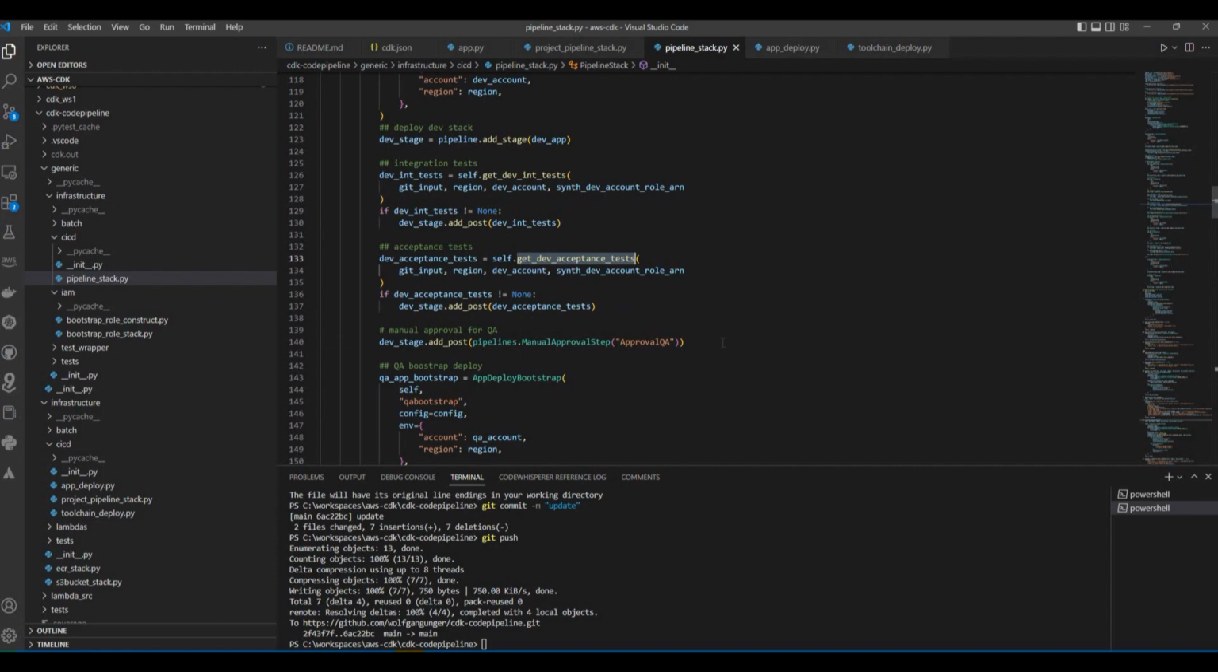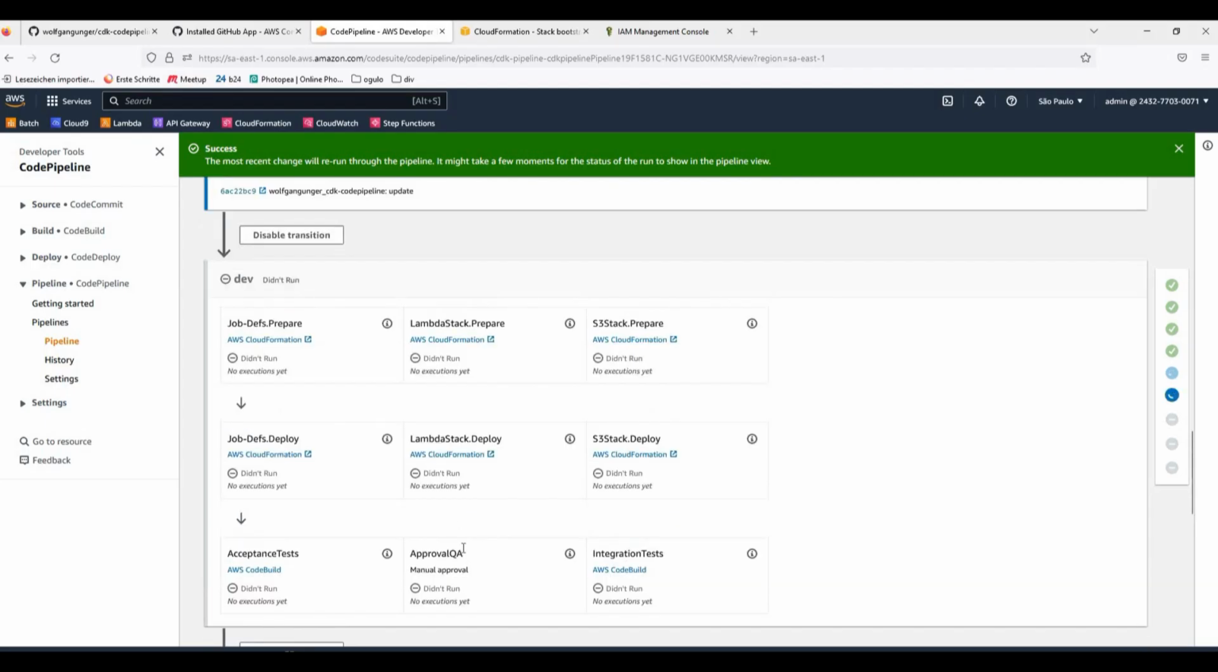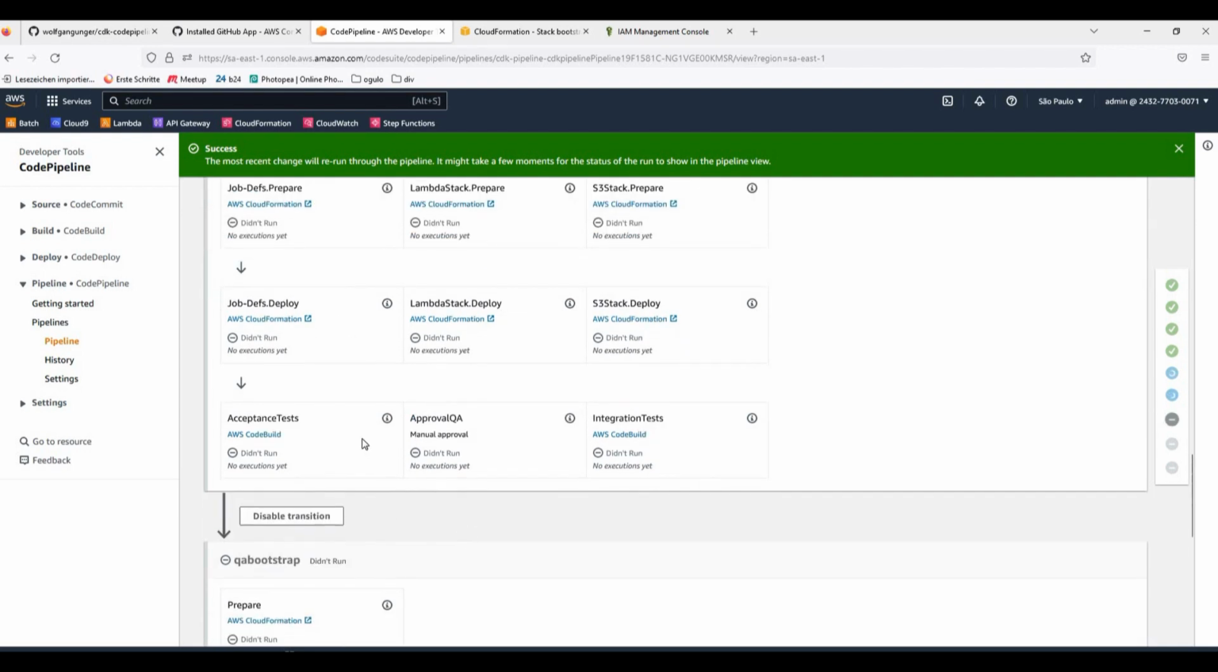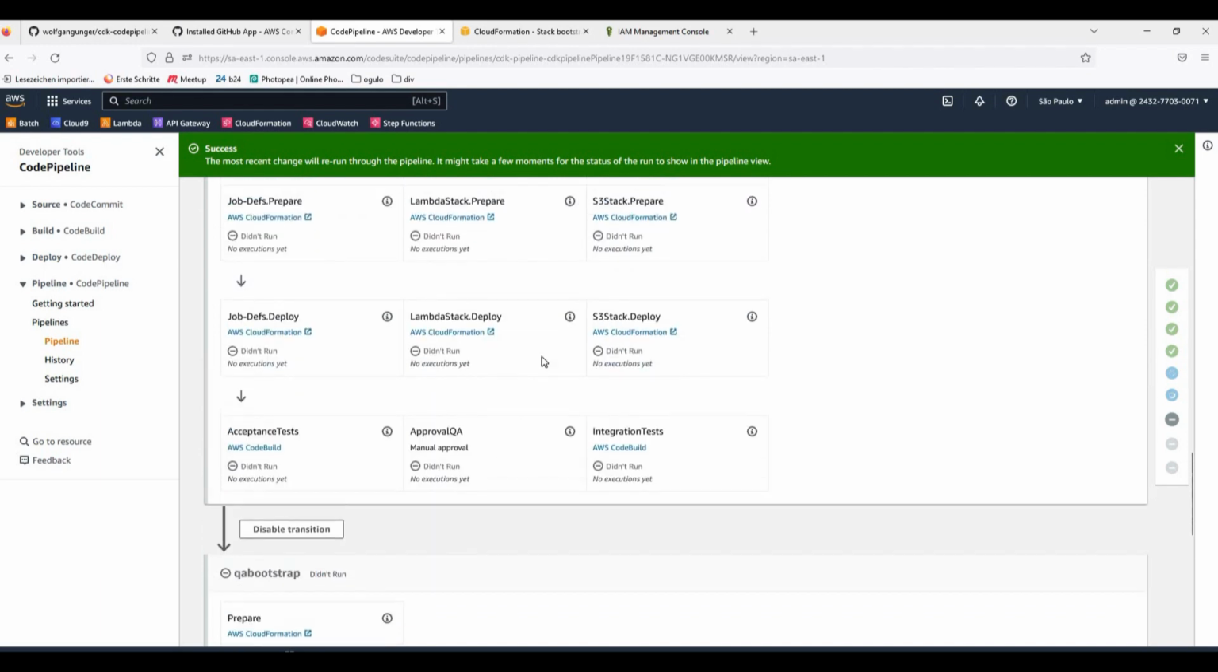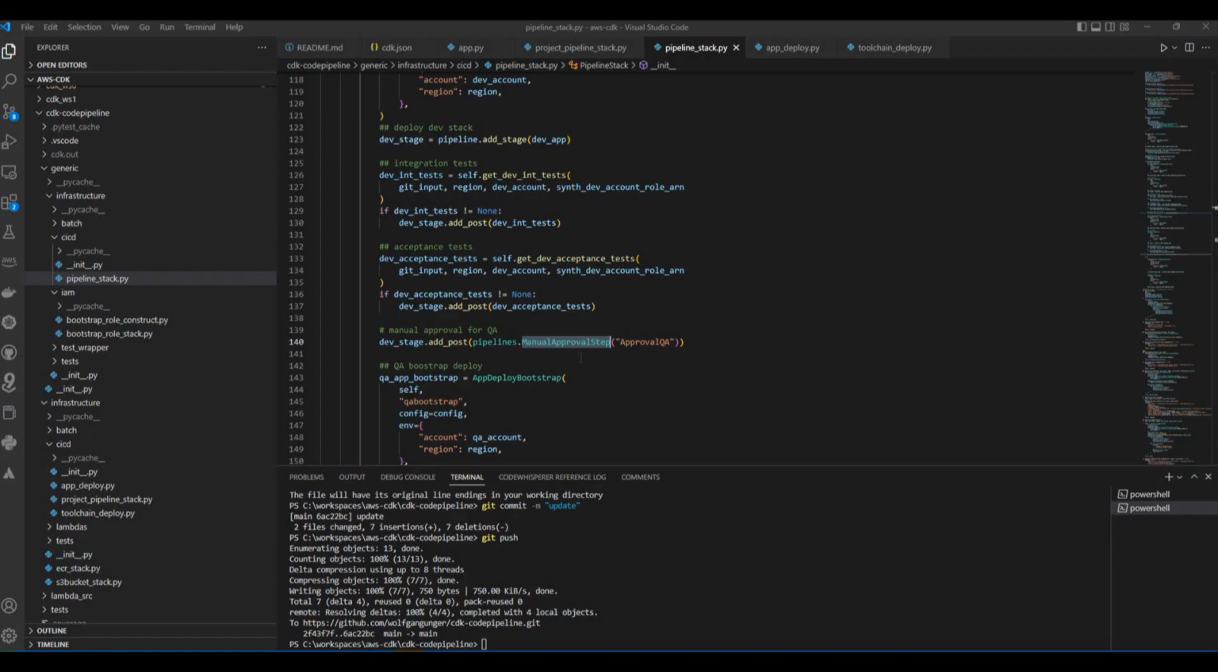And at the very end of the dev step, once the dev has been deployed and all the integration and acceptance steps have been successfully executed, we add a manual approval step, which you can see here. So once the pipeline has reached this point, we have to manually approve the QA, and then it will continue on with the QA deployment.